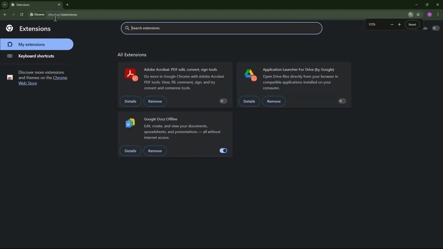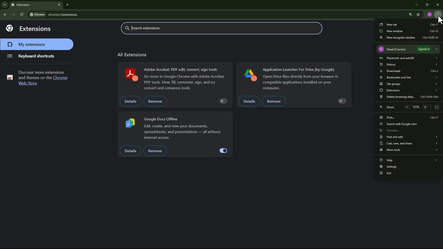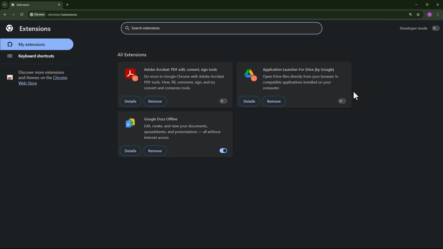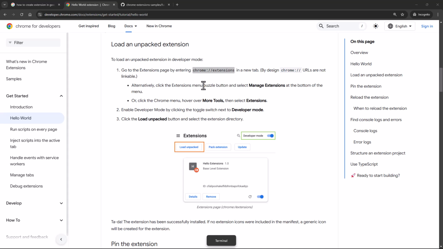Now, if you're not interested in pasting this, you can also go from here. You can click on options. Scroll down and you should see extensions over here, and you have this option to manage extensions. So if you click on that, you will come over here, the same page. So you can do it that way as well, or you can directly paste the URL. Whichever way you prefer. So go over here. Now what you need to do is, alternatively, you can click on the extension puzzle menu.